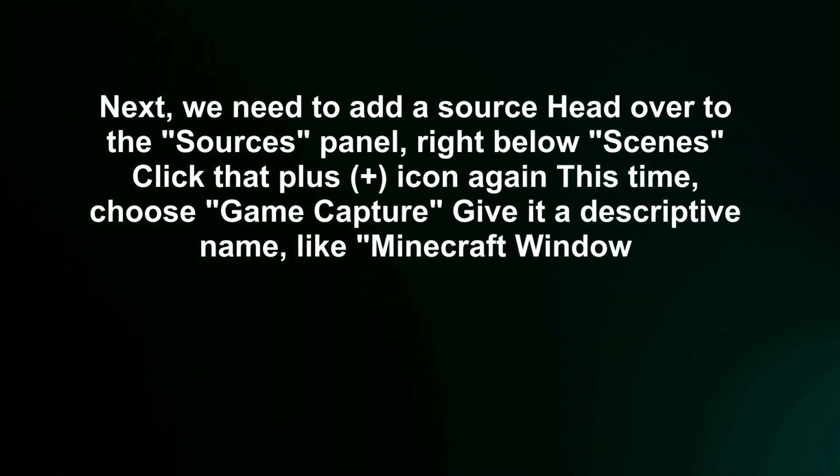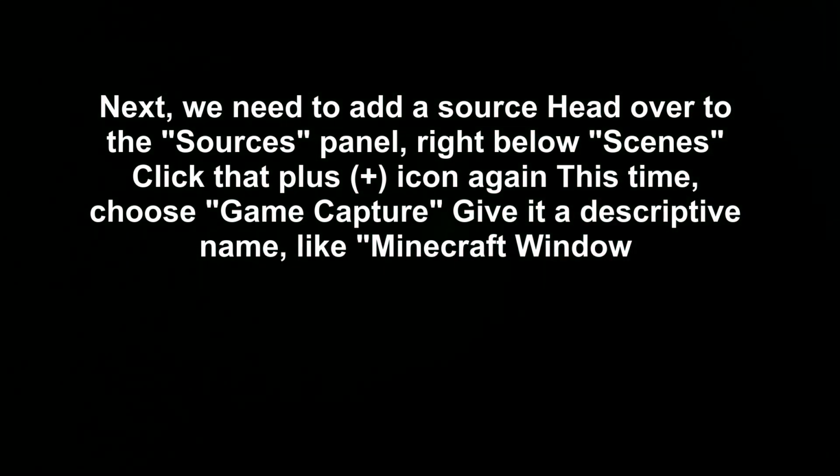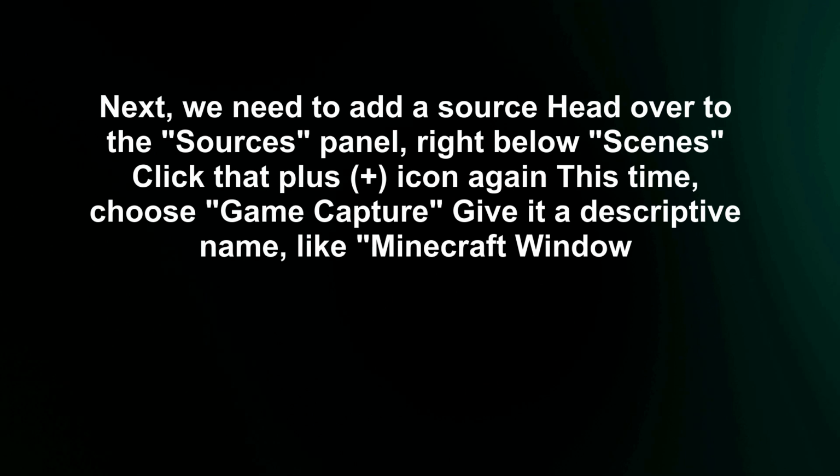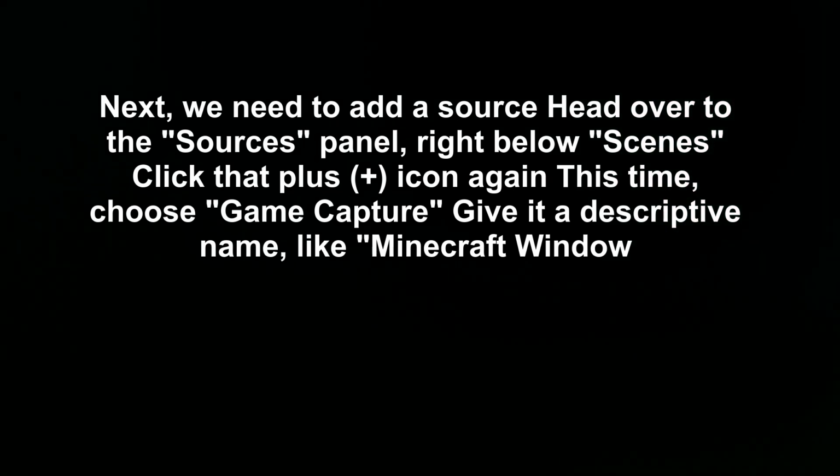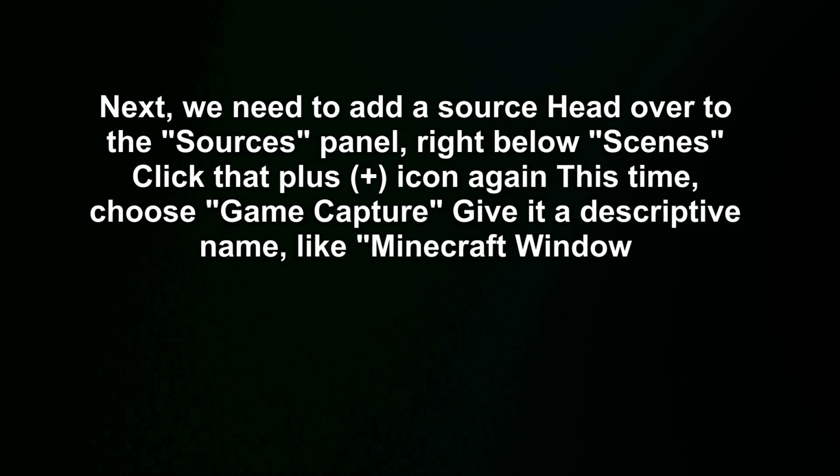Next, we need to add a source. Head over to the Sources panel, right below Scenes, and click that plus icon again. This time, choose Game Capture. Give it a descriptive name, like Minecraft Window.